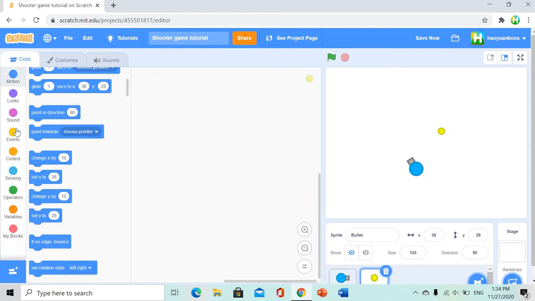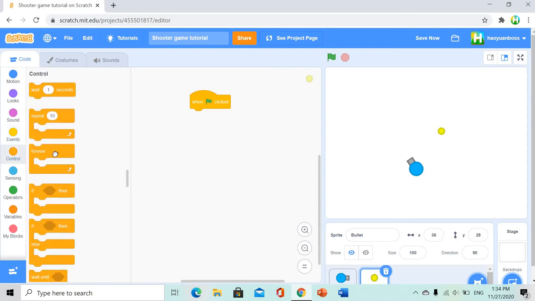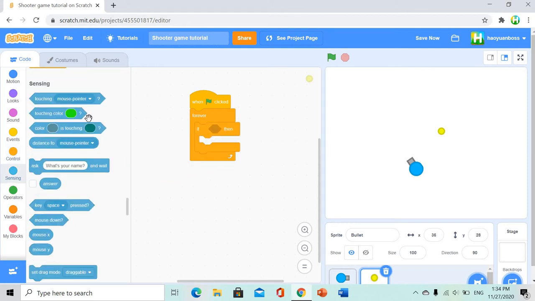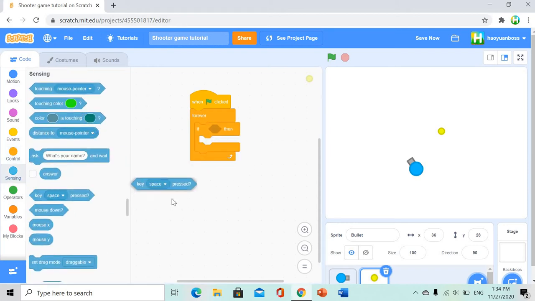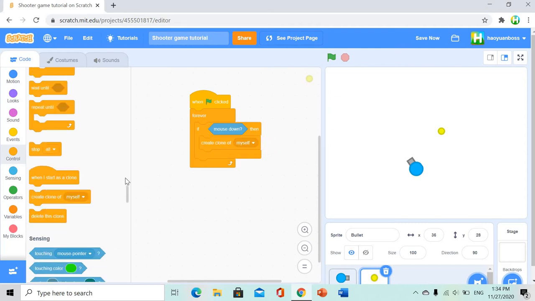So now we just make it so that it's able to shoot. So now we have a bullet. So instead of using the original sprite, we're gonna make clones. Clones are copies of the original sprite, if you don't know. It's optional. You can put a key space or you can put mouse down. But for me, I like mouse down, so I'm gonna put mouse down. Okay, then we will create a clone of myself.